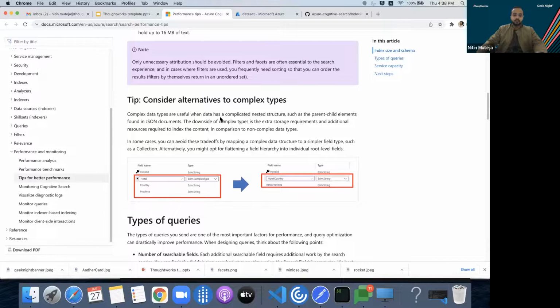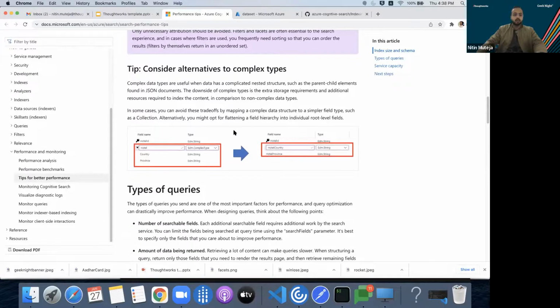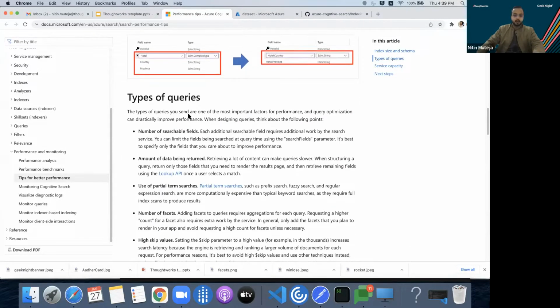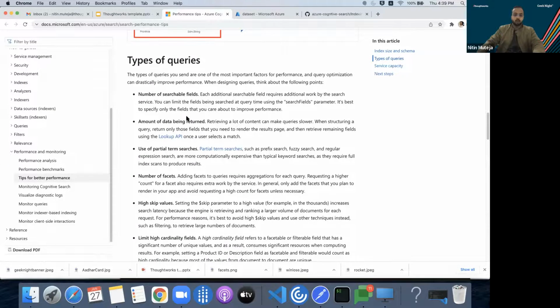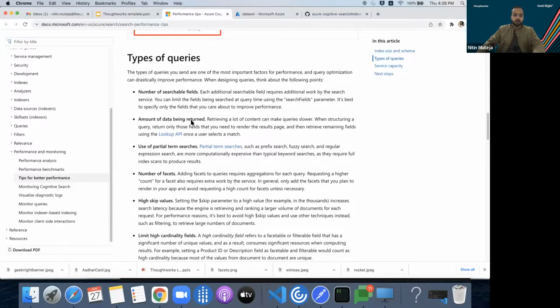Now, simple versus complex types also. Microsoft recommends using simple data types, be it int or string, as compared to nested properties. Nested properties are supported, but they do have a performance impact on search queries. Now, when executing full text queries, you have to be cautious about choosing the number of search fields for searching. You also have to look at the amount of data getting returned. If you are returning maybe 1000 documents in a search query, that will have a higher response time as compared to fewer documents getting returned.